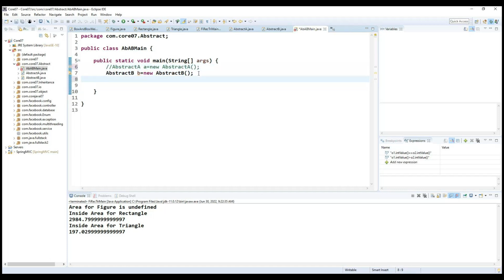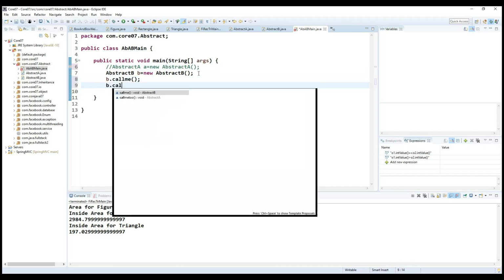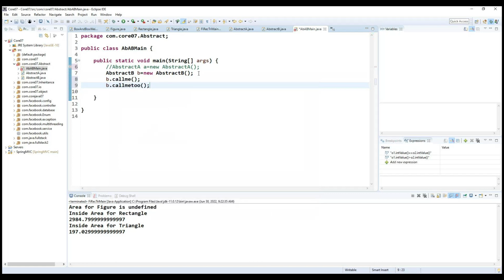Now finally, what I'm doing is b dot call me, and in the same way b dot call me two method also I'm able to call. Getting the point? Now what do you understand here? The common method we are able to use from the subclass, and whatever method we declare in the abstract class, the method we implemented inside the subclass, and the subclass method is called here. Okay, so this is the basic example we discussed regarding abstraction.